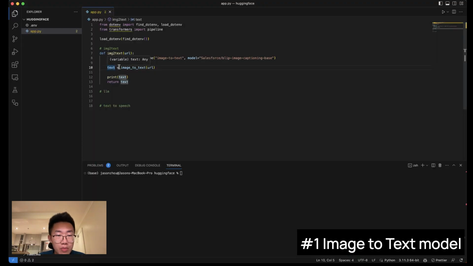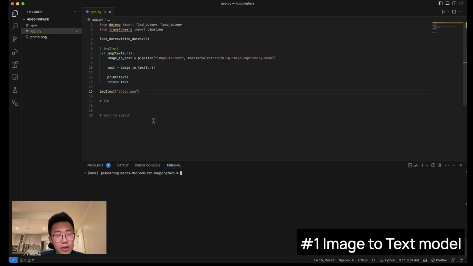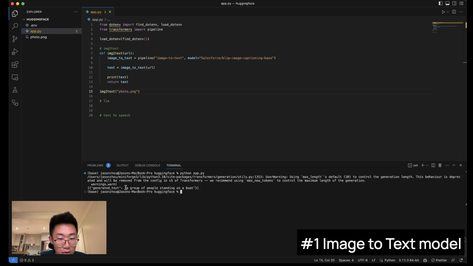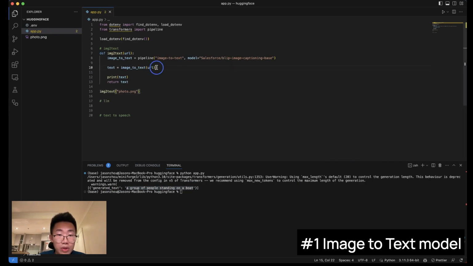And we will run image to text, pass in the URL of the image file, then we're going to print it. And I will copy paste a photo in the root folder for testing purposes. Now let's see what results we got. We run python app.py. Now we gather these results, a group of people standing on a boat, which is a fairly accurate description. And I only want to return the actual text here. So I will choose the first item and the generated text.